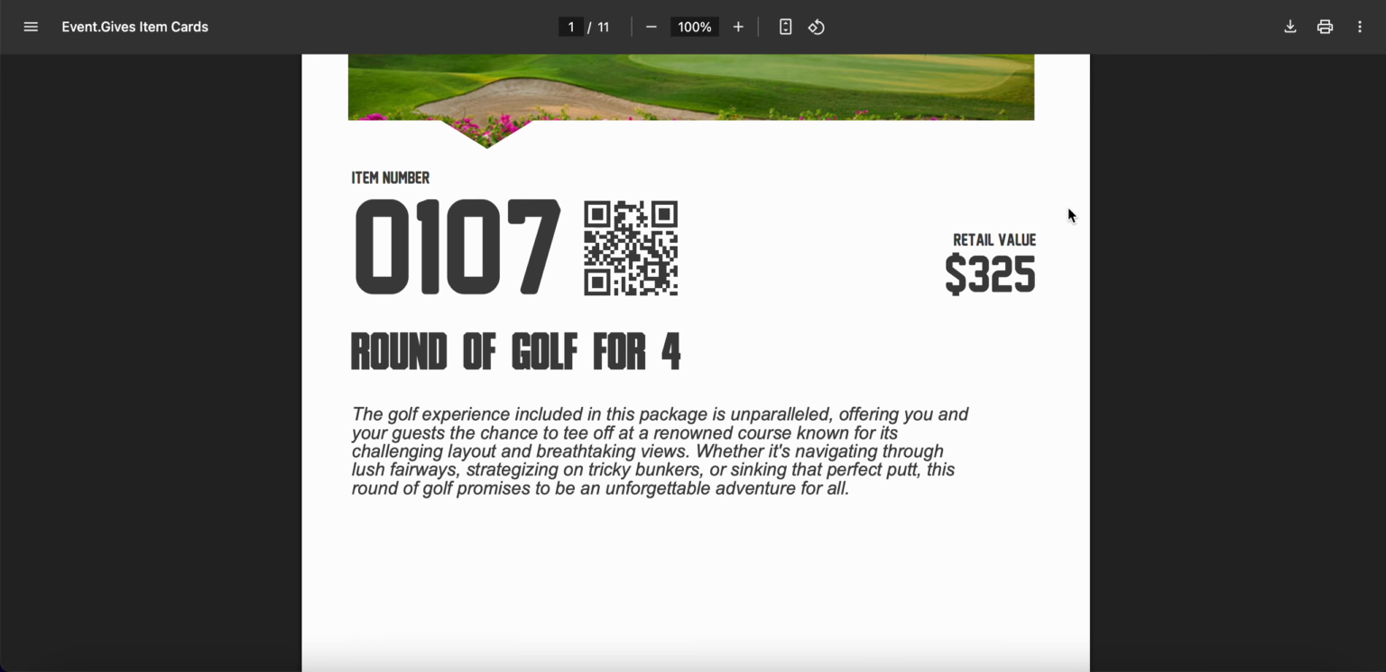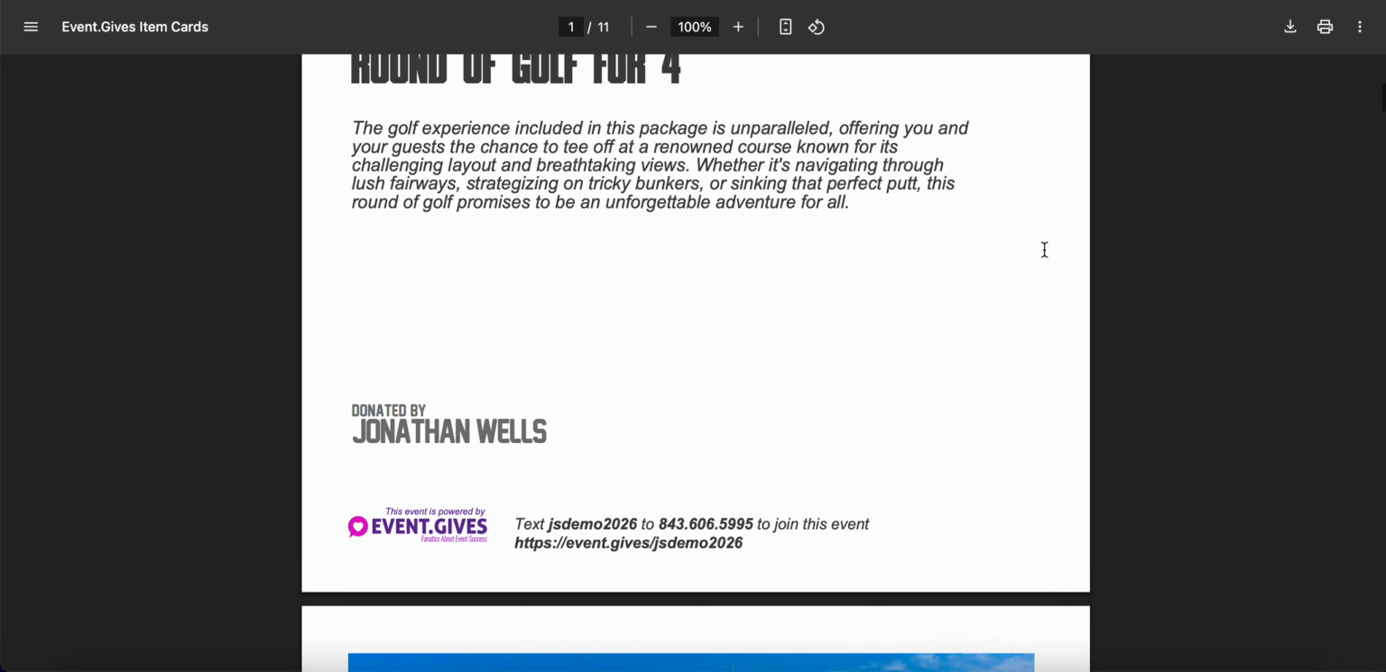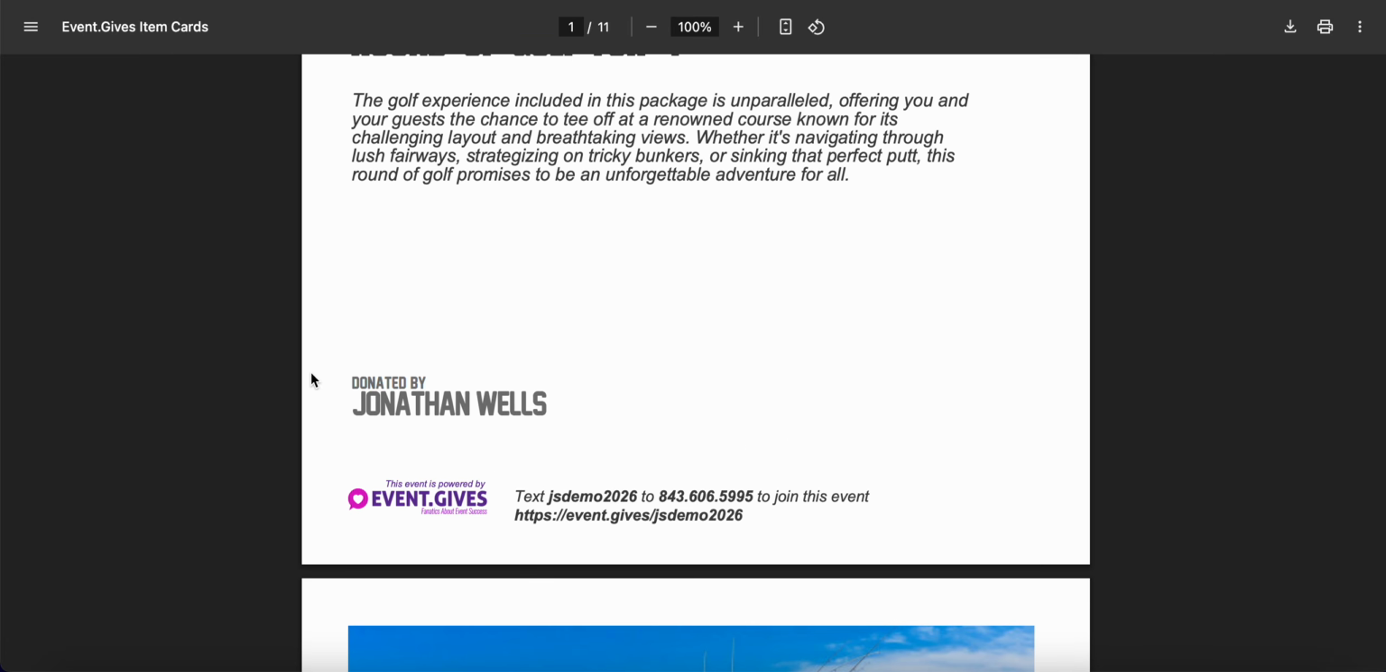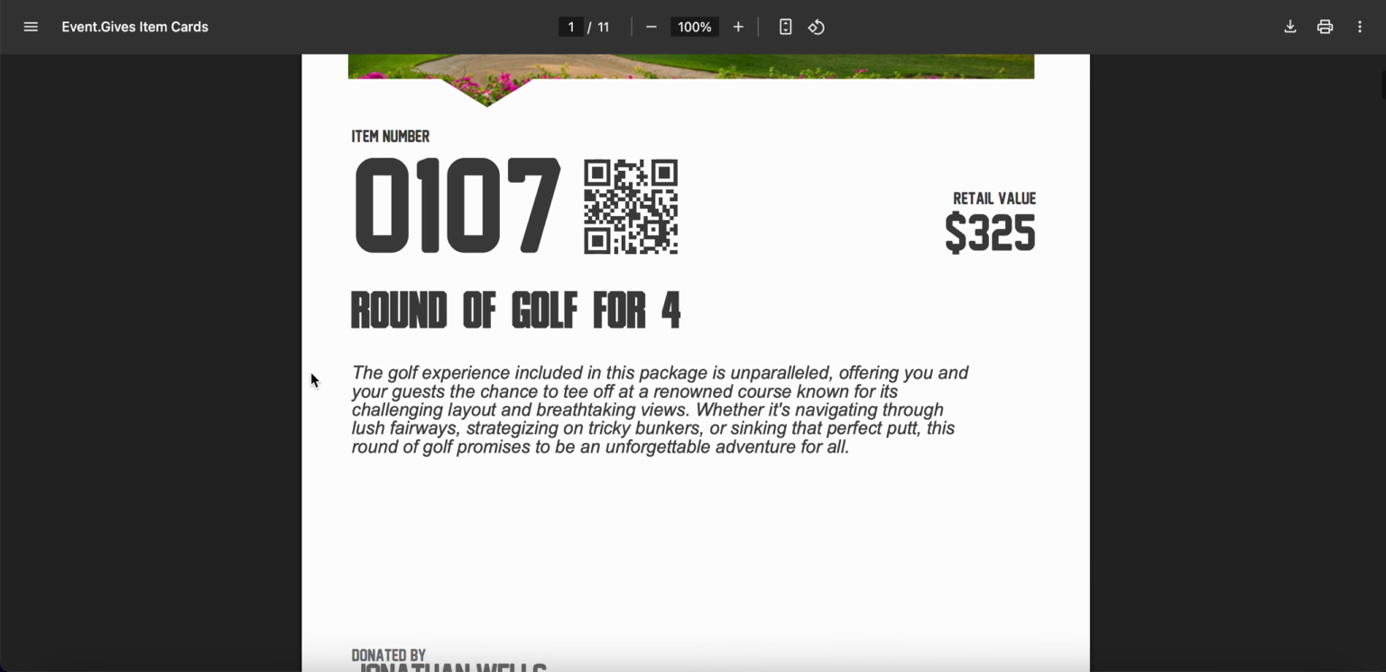Because I've elected to show that retail value, it is shown here also on your item card. You'll also see that it recognizes who it was donated by.